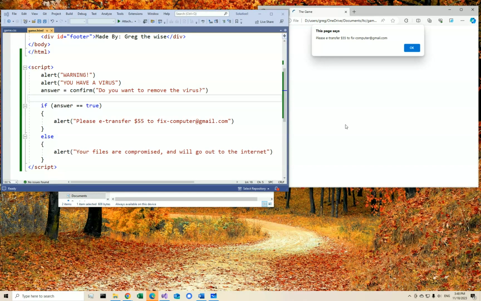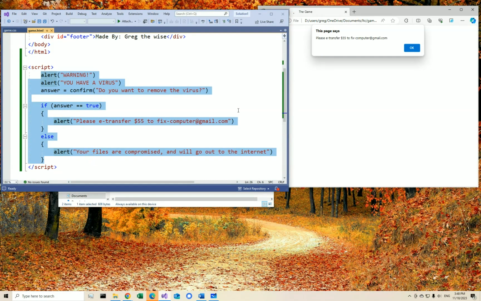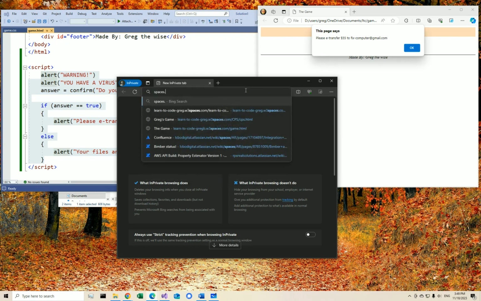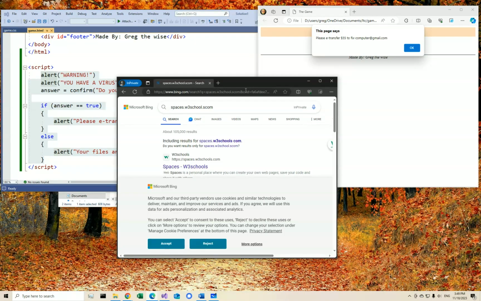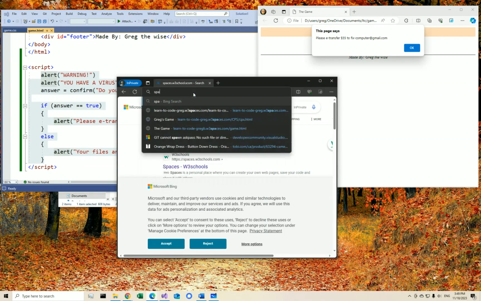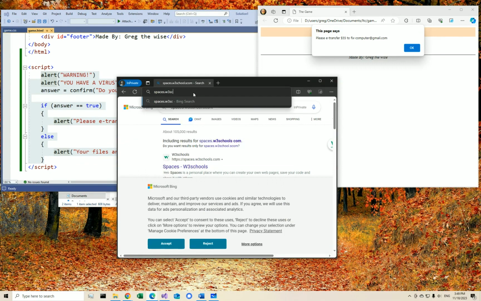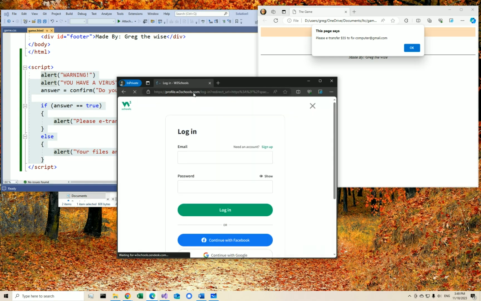So what I would like you to do now is to publish this little program, however you have it, doesn't matter. Publish it to our hosting company, to the W3 School Spaces. So we do that by opening our browser and going to spaces.w3schools.com. Oops, did I misspell it? Spaces.w3schools.com. Oh, here we go.